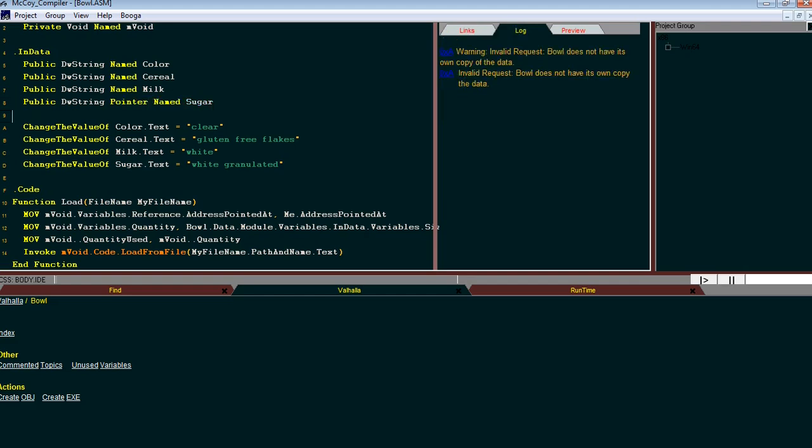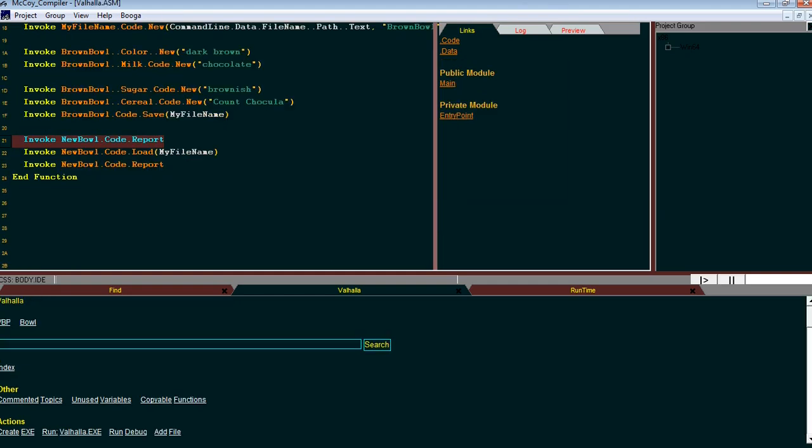Now, of course, it's going to upset a few things here, but we're going to ignore that. We're going to come back here to the project. Now, let's take a look at these things. Let's do a compare of brownbowl.variables.sugar. And IntelliSense now has address pointed at.